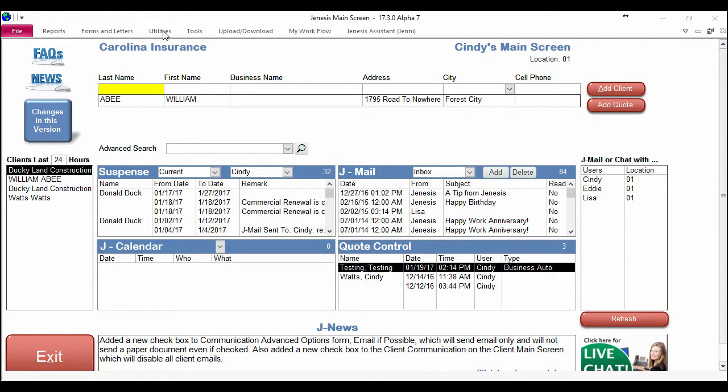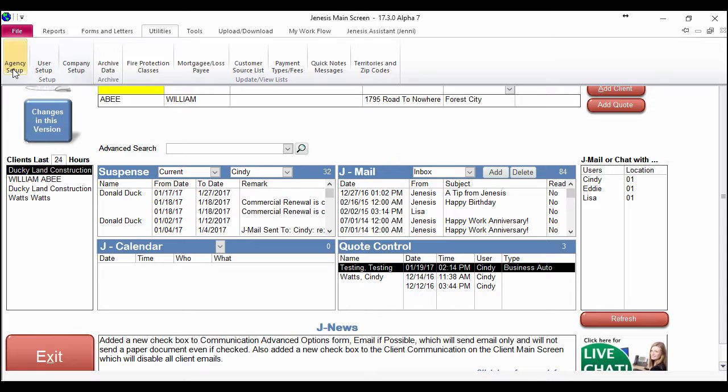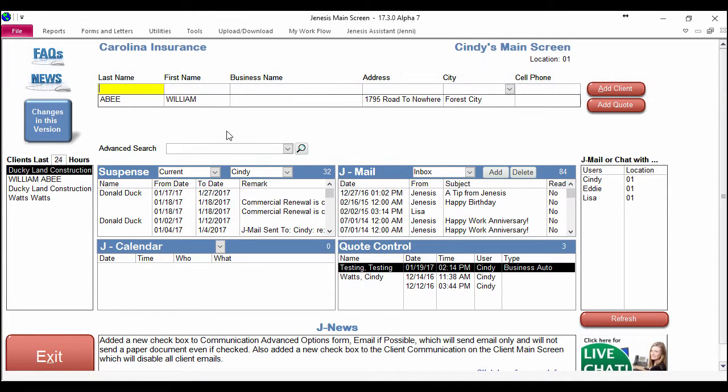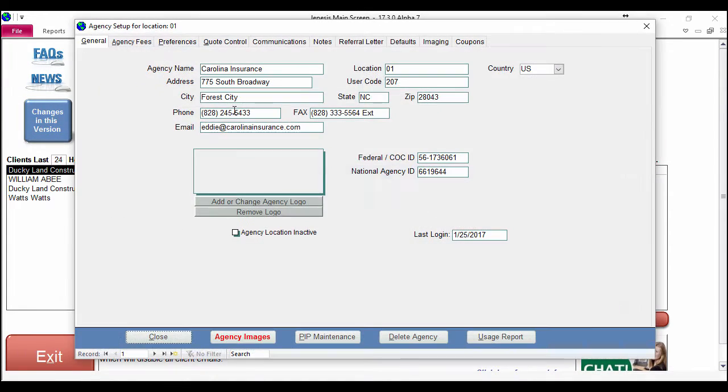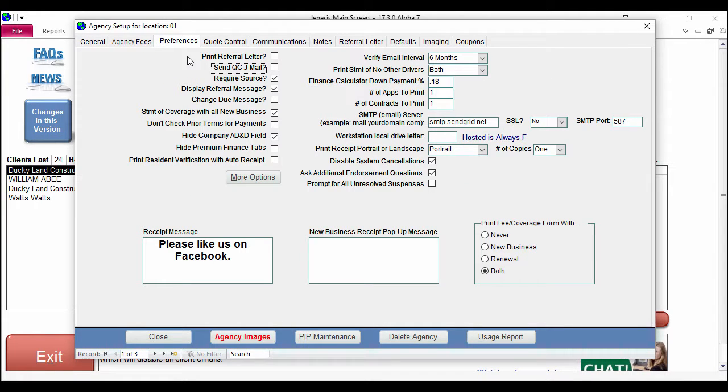I'm going to go to Agency Setup, and I'm going to access it either through Utilities and Agency Setup at the top of my screen, or I can hit Control A on my keyboard. Then I'm going to choose Preferences. We're going to talk about several things on this screen.